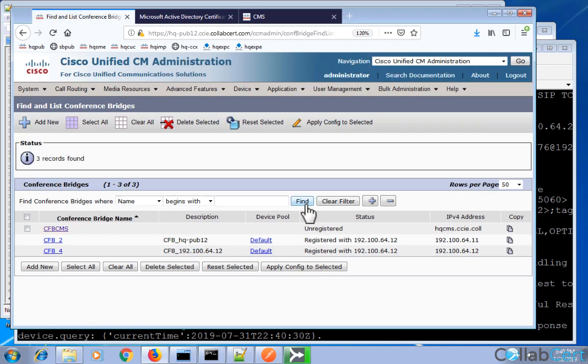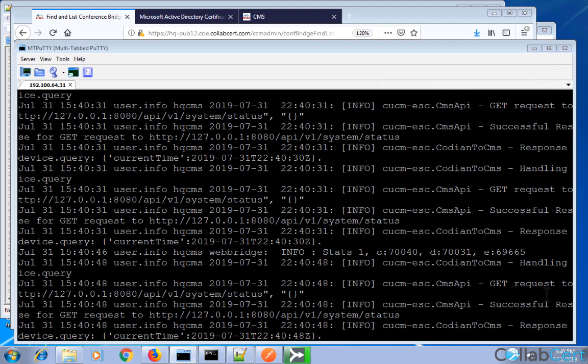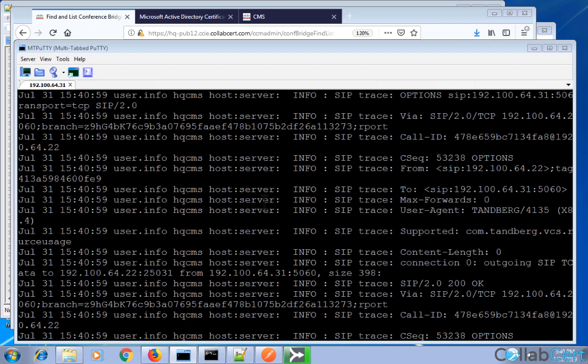Currently it says unregistered, but I'm sure it will come in. It'll take 30 seconds or so. Also, you could reset the SIP trunk as well if there's a problem with the SIP trunk. So this is what the core manager is doing. It's doing a get here when it comes to register system status. It's doing an API call, and then it looks like maybe it came in there.